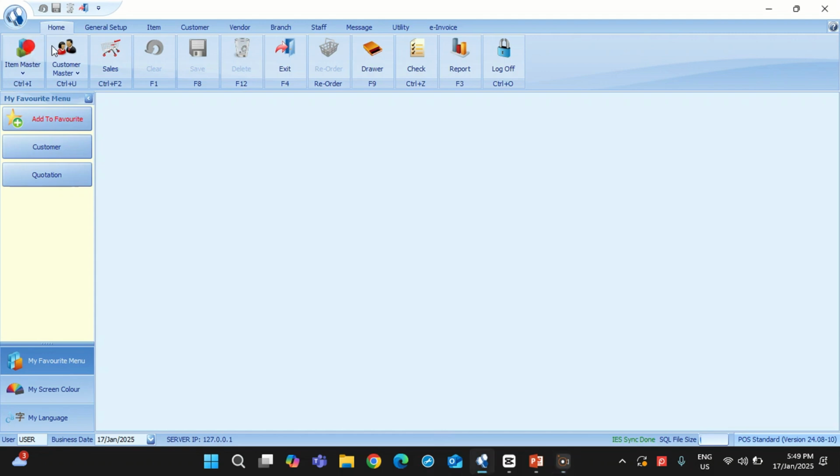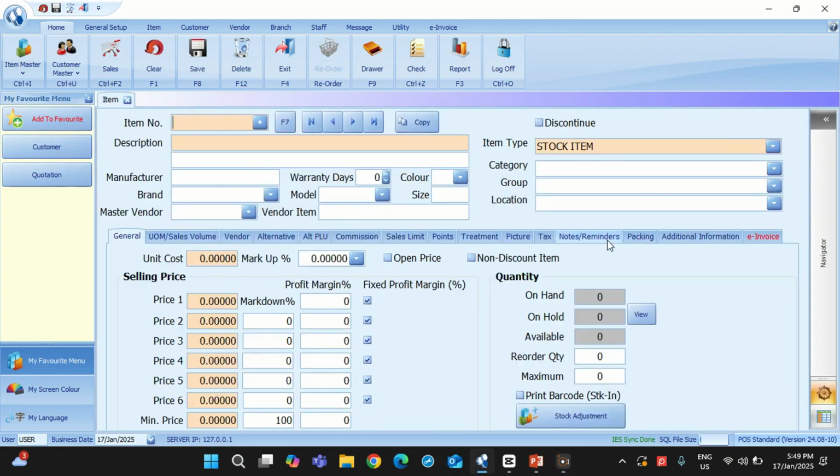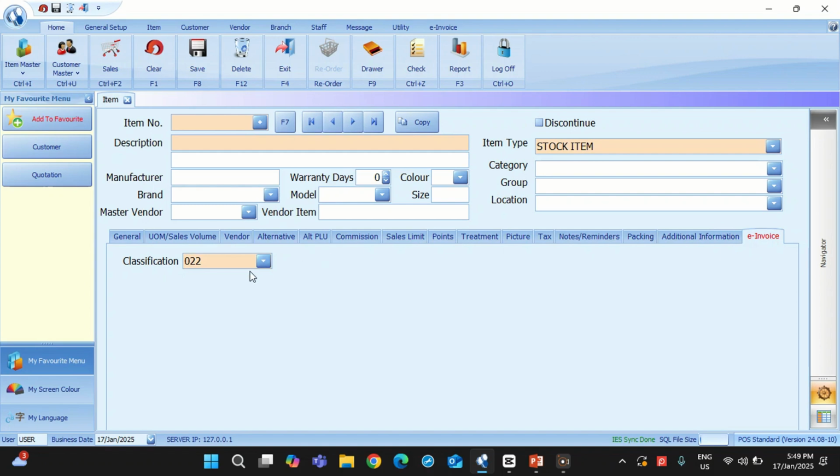Next, we move on to item master. Under the e-invoice tab here, we can see the classification code. The classification code is for submitting income tax, to specify which category the item is under. For all new item creation, the classification code will default to others under code 022. But for all the existing items already in the system, it will default to empty, blank. So you can choose the right classification code by item.